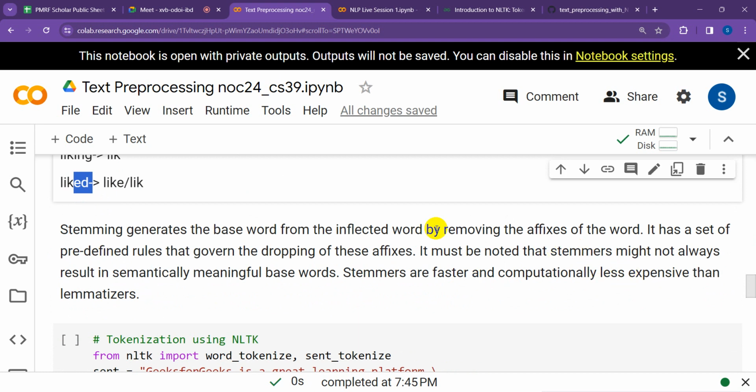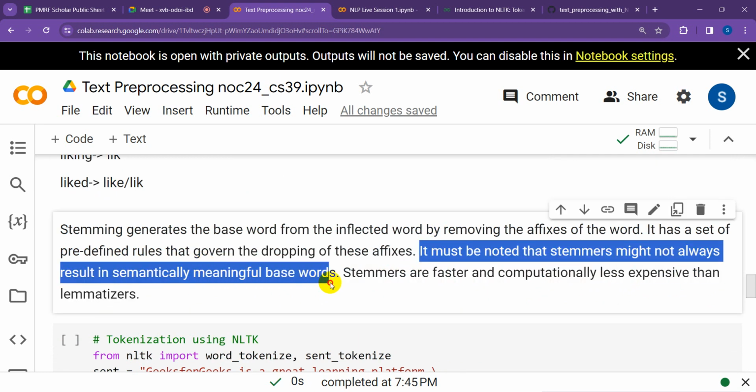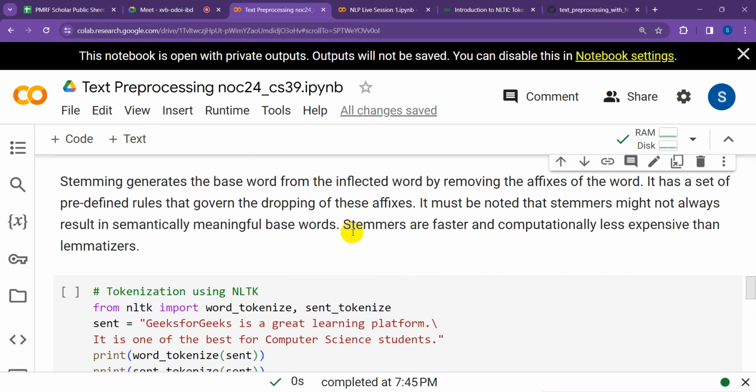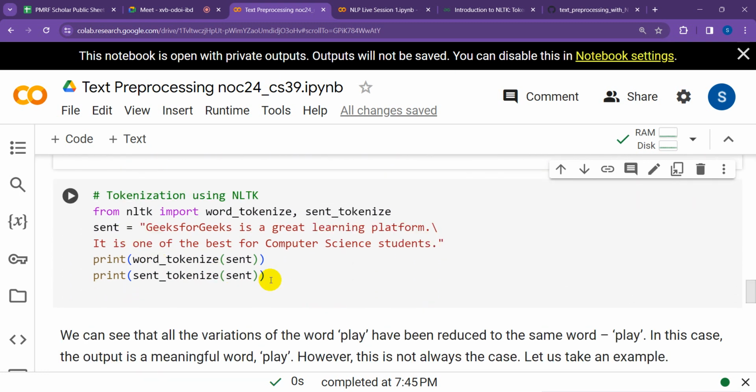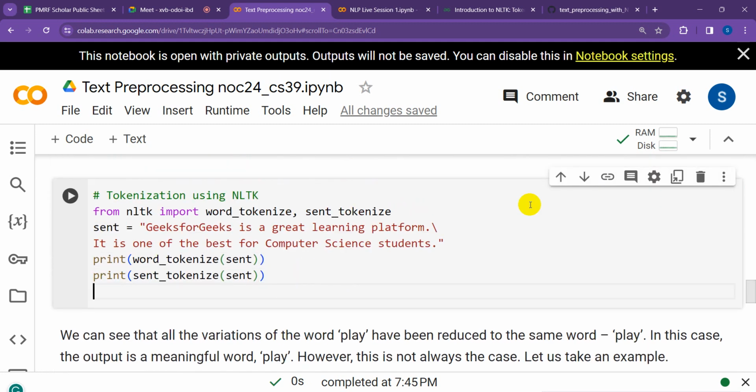The basic point to note is that they may not always result in semantically meaningful base words. The word that is left after being stemmed will not always be meaningful. Because they are not focusing on whether the resultant word is semantically meaningful or not, they are faster and hence less expensive than lemmatizers. Understood? Now let us see how we can do this.